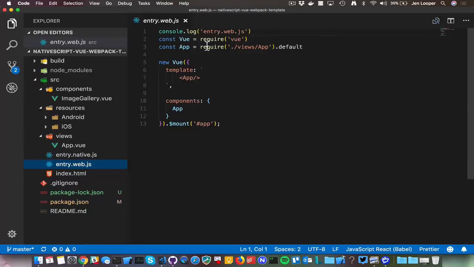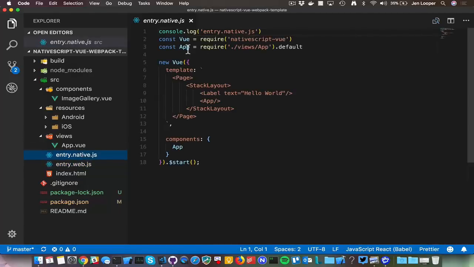So on the web, of course, we just go ahead and require Vue, and then we have our app embedded in the template, and then we just mount all of our code to be injected into app. On native, as you would expect, we have Vue being required via NativeScript Vue. And then we have our template, which looks a little bit different here. We have a stack layout and a label. This could be trimmed down and cleaned up, but it is a little bit different templating, like always. And then we just go ahead and, instead of mount, we just start the app right here.